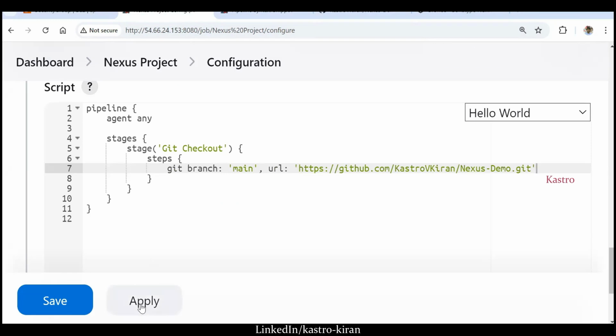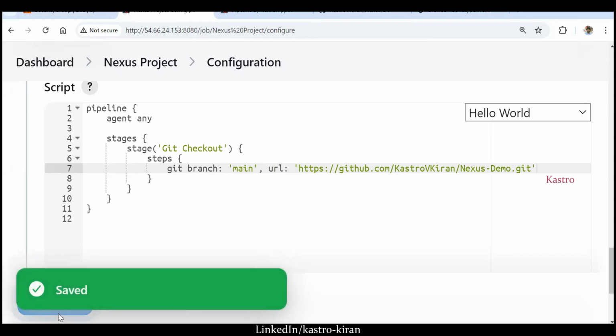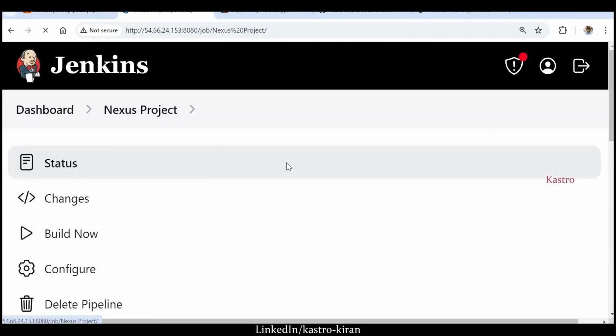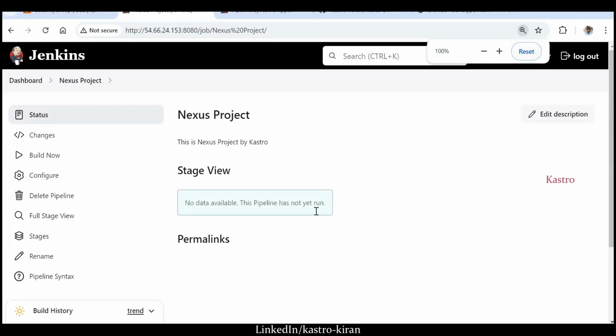Right, that's it. And then click on apply and save. Apply and save. That's it. So once you click on apply and save, we will see whether this project will get built or not. The first stage, whatever we have written, whether it gets built or not.